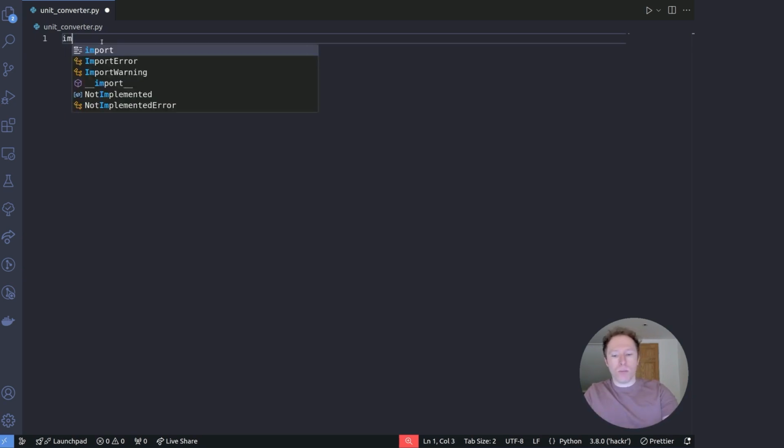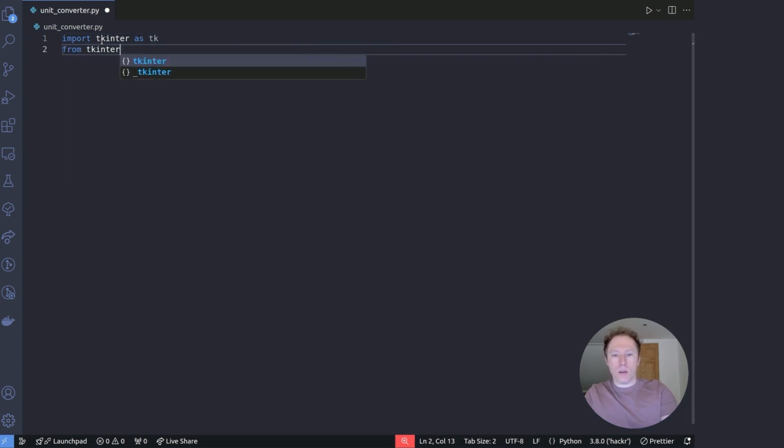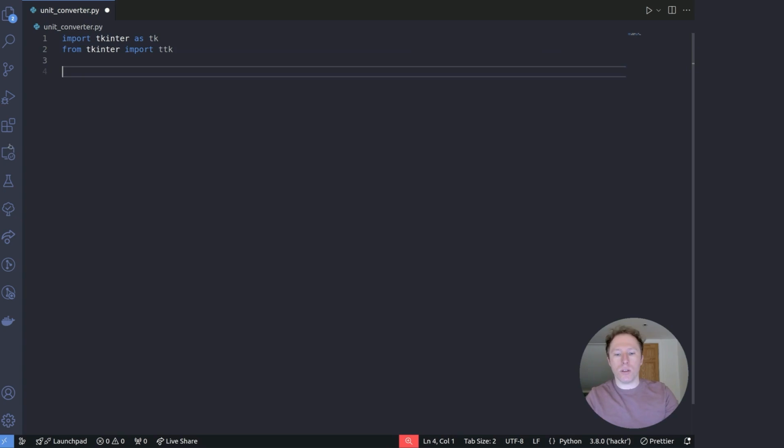So we want to import tkinter, okay? And we're going to import that as tk. That's fairly standard practice. Then from this, we're going to import ttk. Okay, so those are the two imports you need to start with. That is essential. Make sure you add those two to the top of your file.